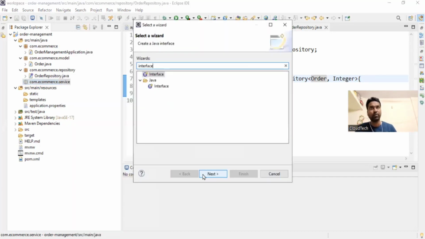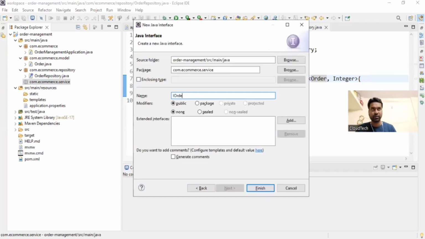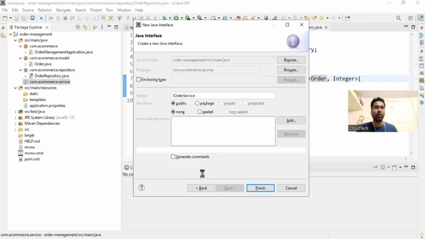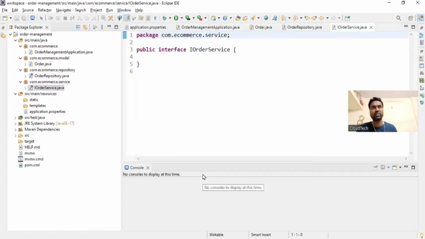Interface, and I'm going to name this interface IOrderService. Always prefix your interfaces with I, so IOrderService. This will have all the methods that I want my service to implement. All right, so the interface is created.